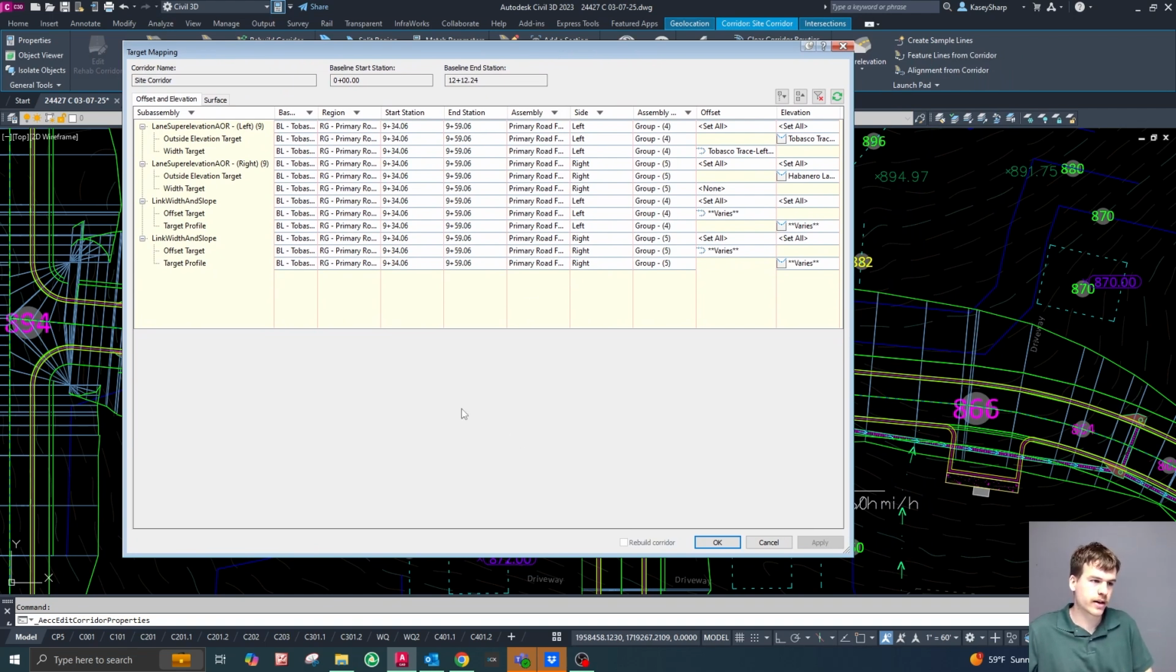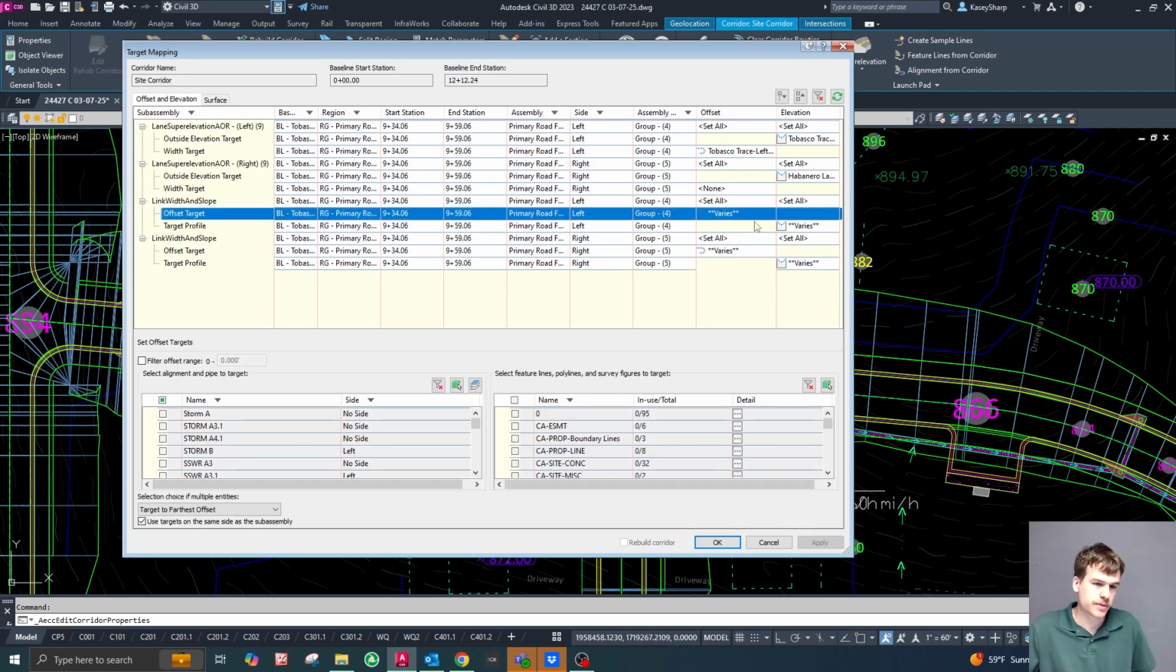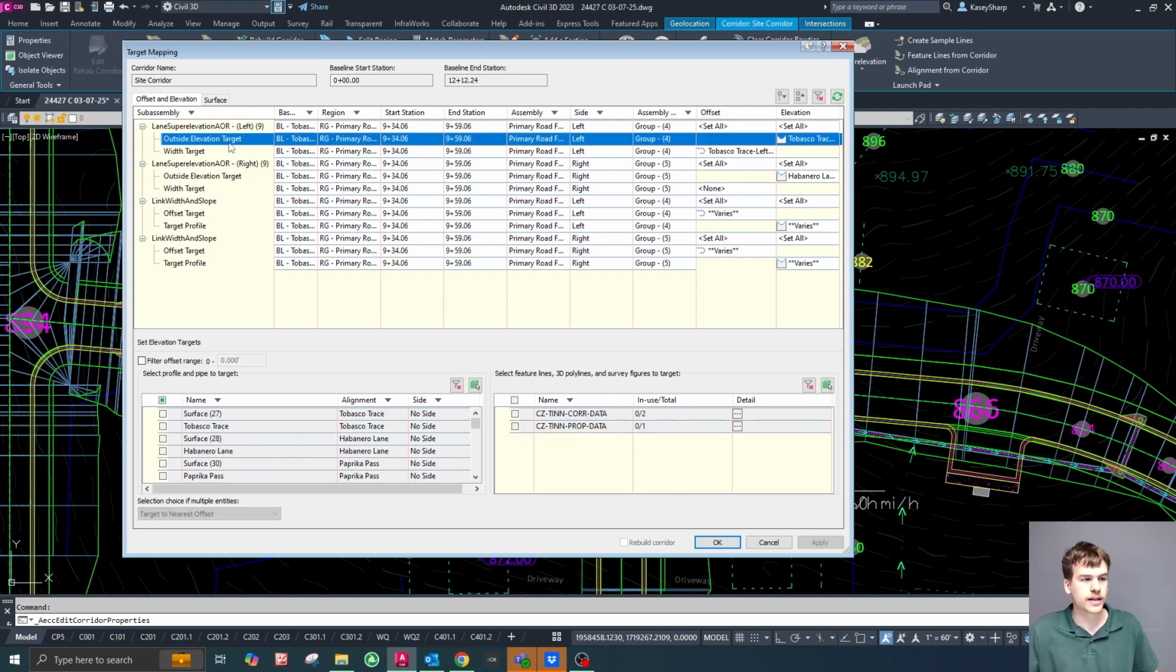But for this section, just to break it down and keep it somewhat simple, our assembly is split into a left lane, a right lane, and then a daylight on each side. So it's got a link width and slope on each side that it uses for the left side as well as the right side. And we're not going to be editing these offset and elevations, which I'm selecting here. Those can stay what they are, at least for the time being. We are going to be editing the width target and outside elevation target for both of these lanes in the assembly. So what we want is we want our outside elevation target to target this alignment which was created.